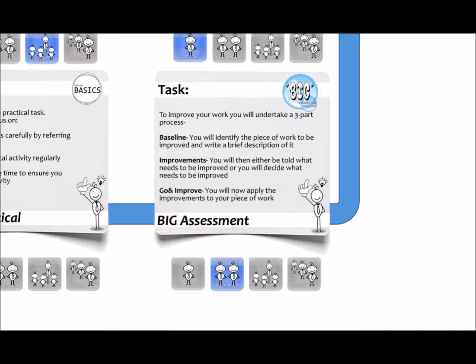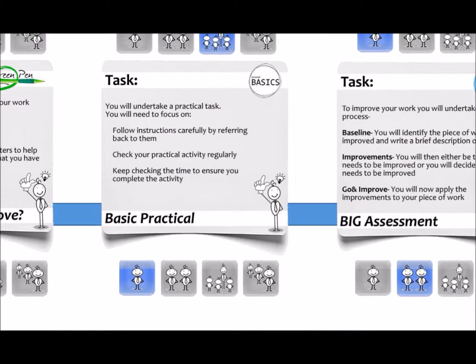Now this is a great time to do this reflection activity, because these comments that they write down will then follow through to the second part of the practical, where they continue what they were doing previously, but this time they're applying the improvements that they thought about and discussed earlier.